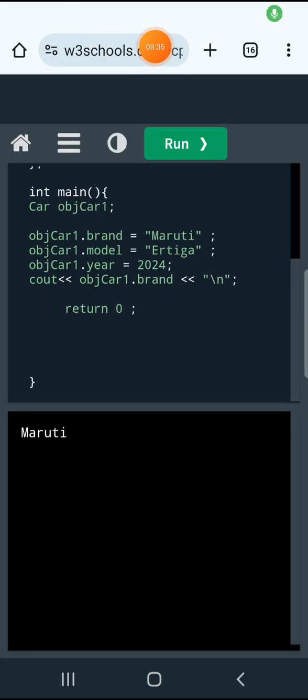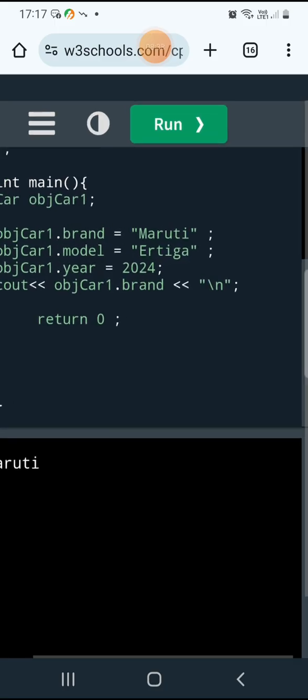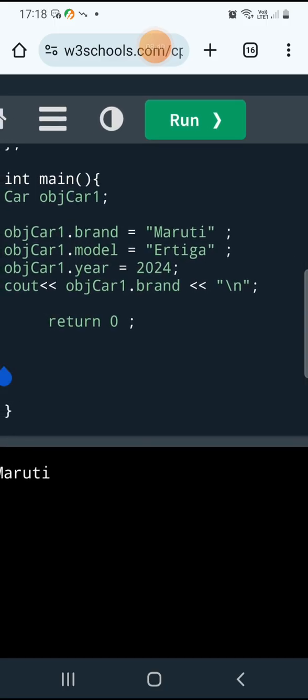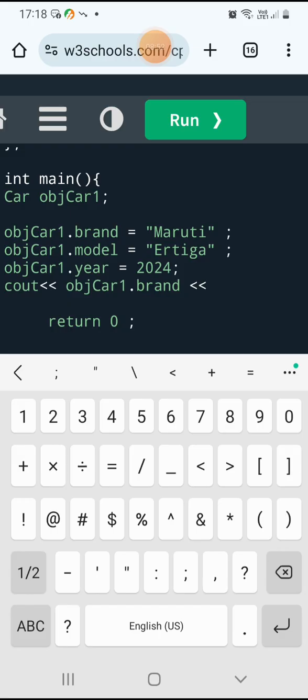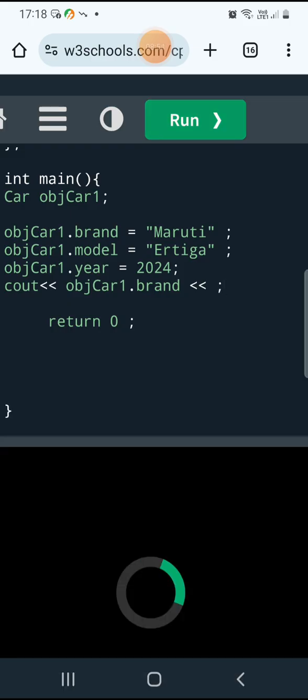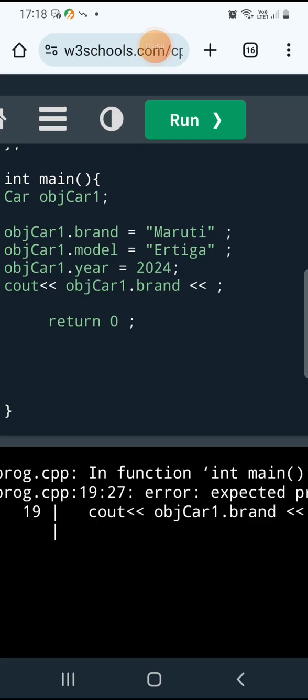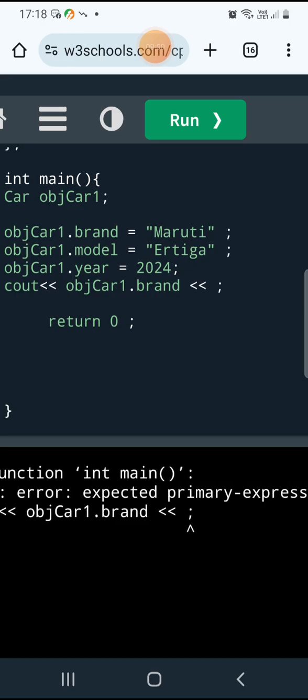So now what happened? Try to see here. Whenever you are getting an error, at that moment this is very compulsory. What is that? You need to terminate this with a semicolon. Now you will get this line of code to be terminated. cout, object car brand.